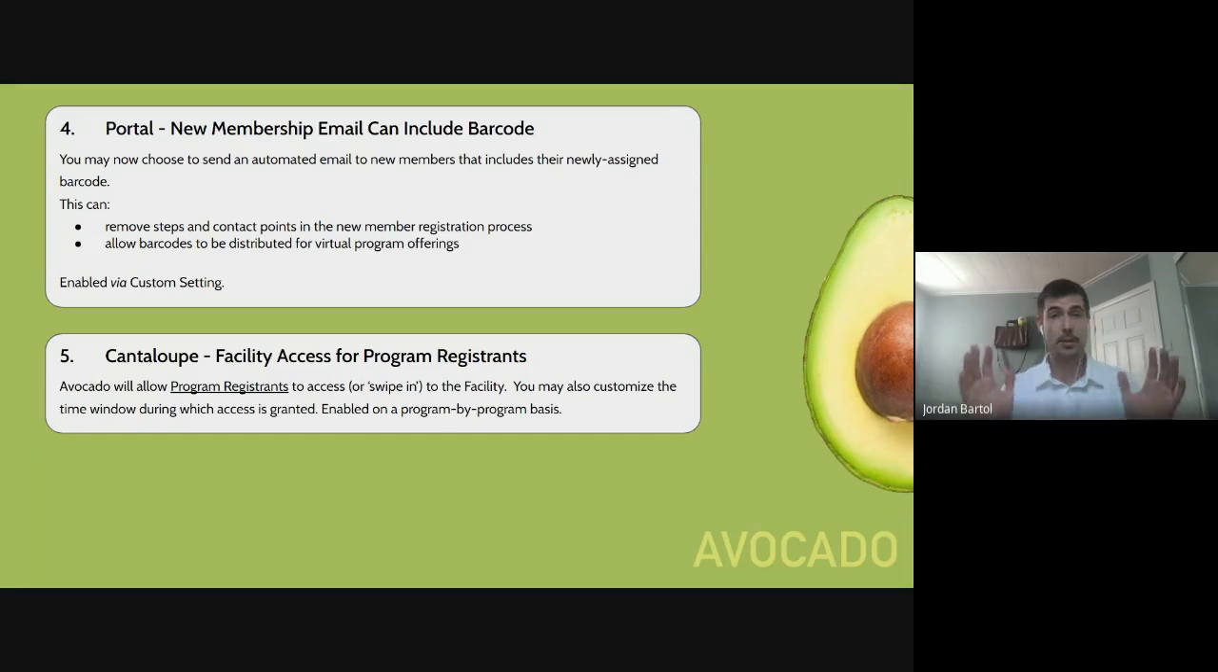Up until now, Cantaloupe has all been about memberships. Cantaloupe checks whether Joe has the right membership when he goes to swipe in. Now, Cantaloupe will have the ability to check for a program registration. So this is someone who doesn't have a membership, or doesn't have a membership that would let them in at this moment, but does need access some period of time before or after that program has run.